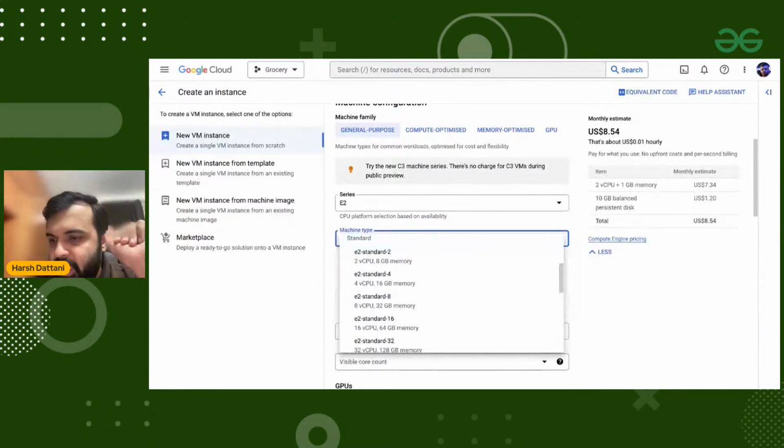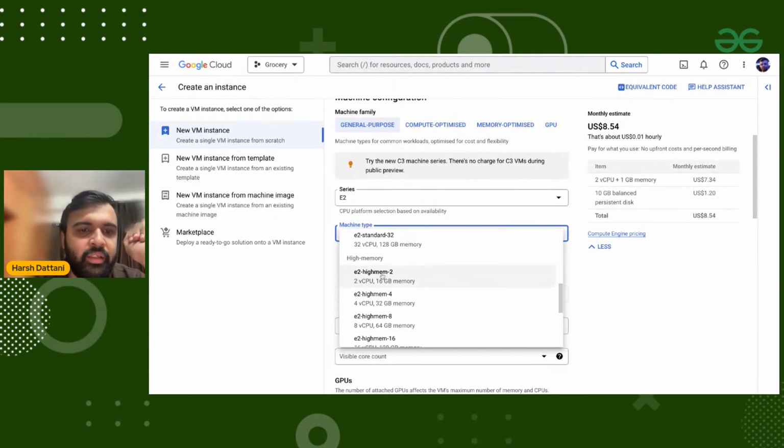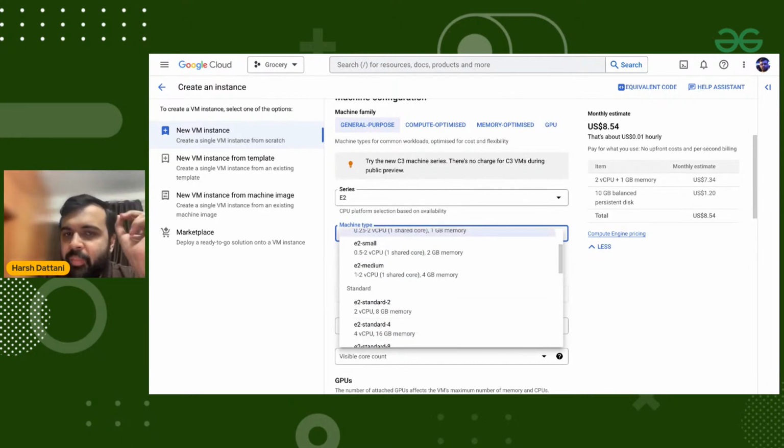I'll cover on what basis you will choose your machine as well. Don't worry. Then you have high memory machines, and high CPU machines as well. There may be a case where you need to do more memory specific operations, or more processing specific operations. Let's say you are running a model on your VM instance, you need to do more processing specific activities. So based on your need, just select.